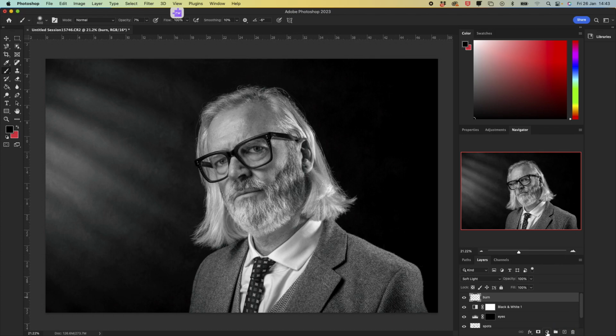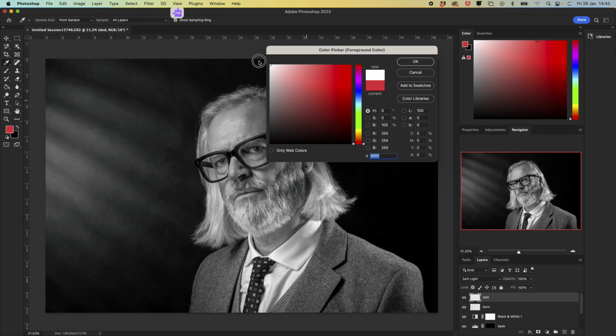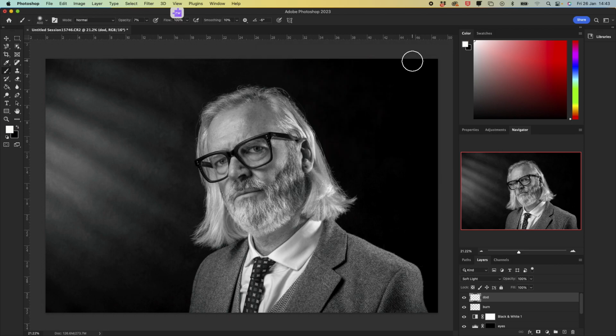So I'm just going to make another layer, and call this Dodge. DOD. And then I'm going to do exactly the same. Make it soft white and change it to white. So this I'm going to change to pure white, and then pass it down.